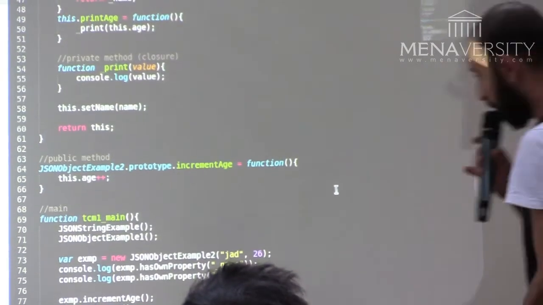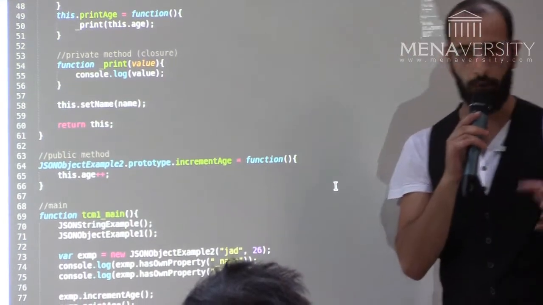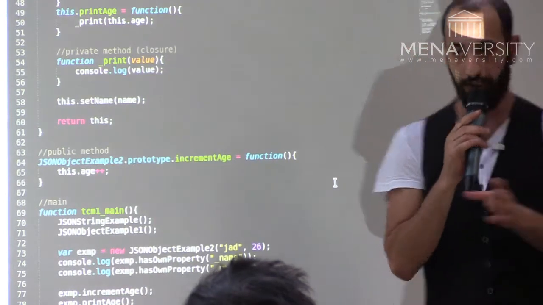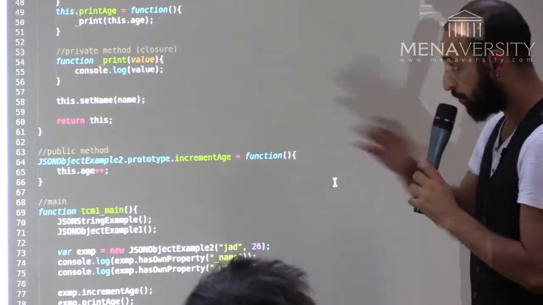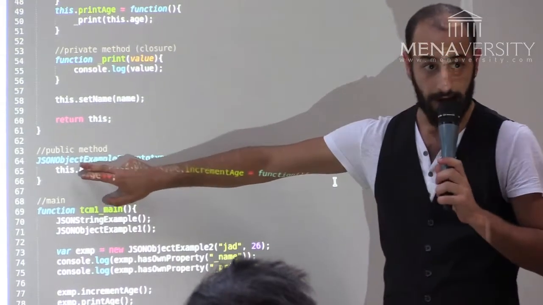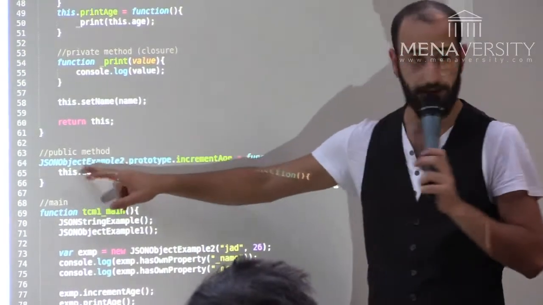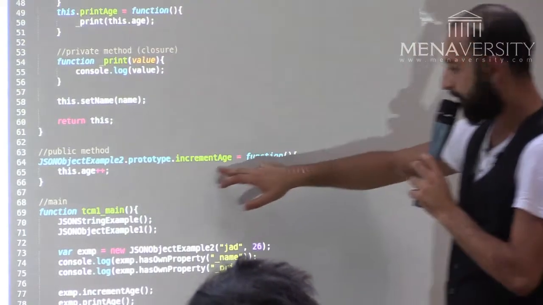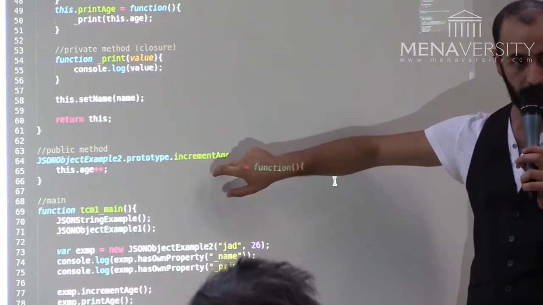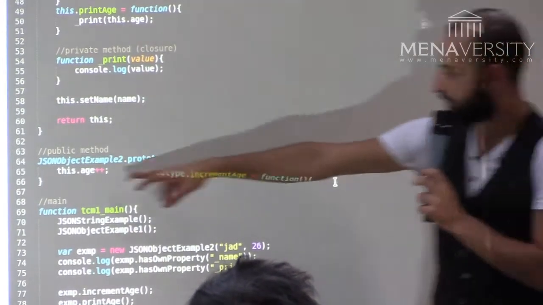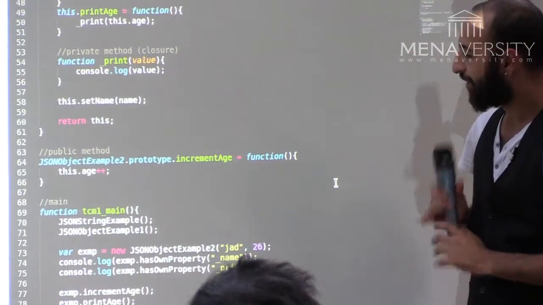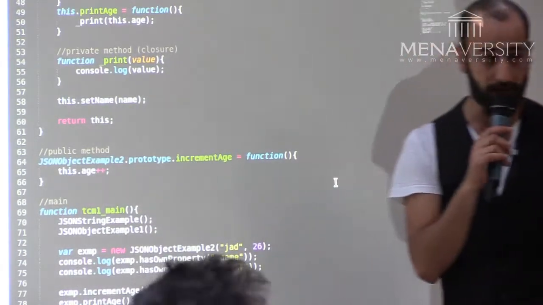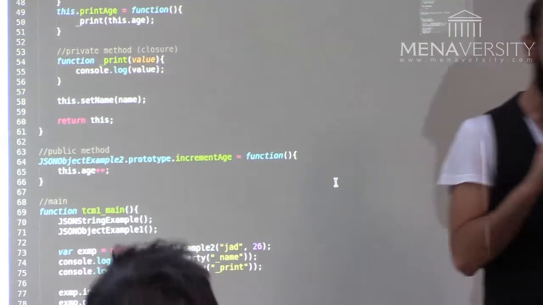Then we go into something called a prototype. When we create a prototype for a JavaScript object, we're telling the interpreter that whatever object belongs to that class, or is a copy of that object, or is constructed using that constructor function, will have a function called increment age. And that function will increment the age, obviously. So it doesn't matter how many instances of JSON object example 2 we create, we're always going to have the increment age function.